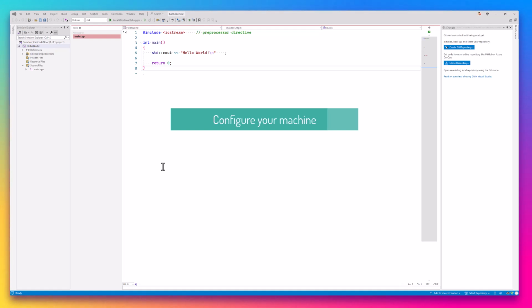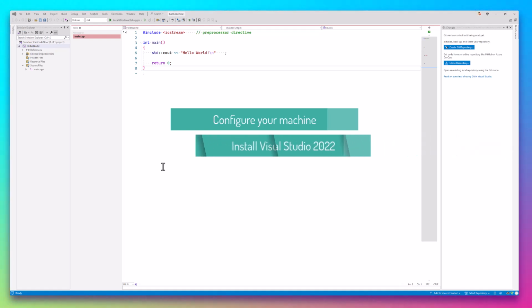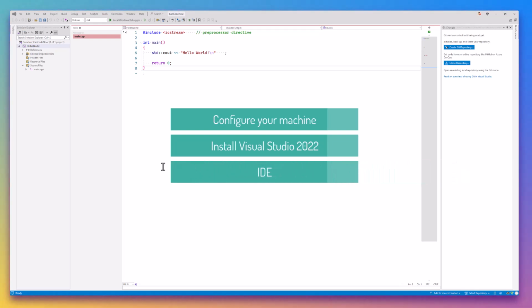To do that I will be showing you how to install Visual Studio 2022, which is an IDE. An IDE is simply an integrated development environment. An IDE comes built in with all the tools and takes care of most of the things for you, so that you don't have to worry about anything. So I'll be showing you how to install that.